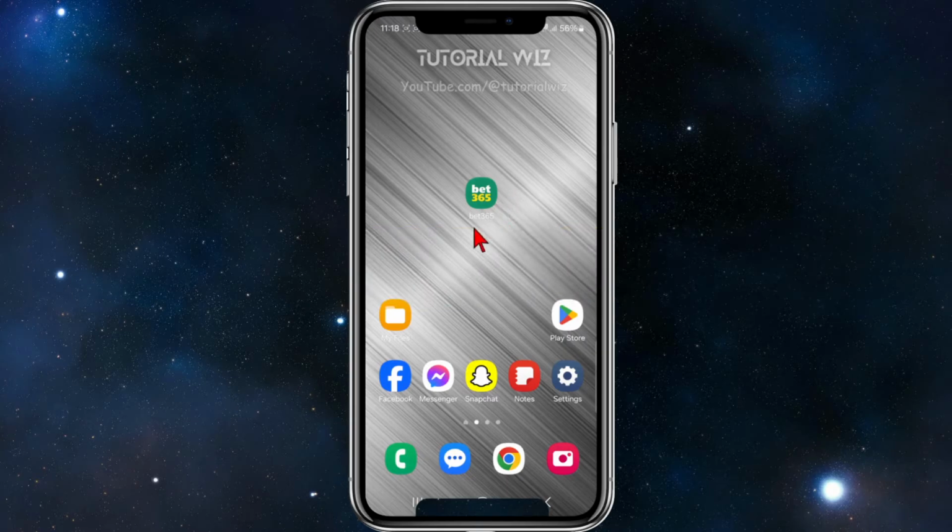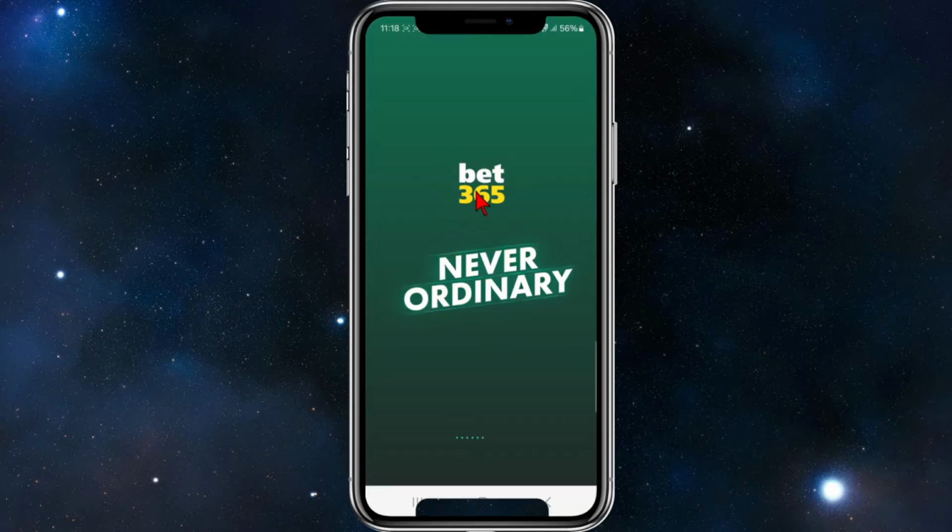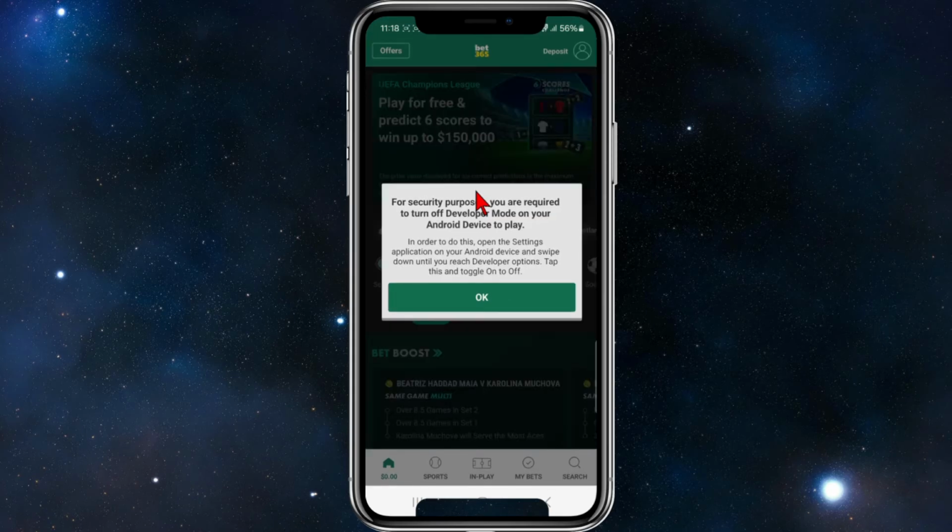In saying that, let's just jump straight into the video. Alright, for this demonstration, I'm going to be using the Bet365 app on my mobile device. So go ahead and click into that.